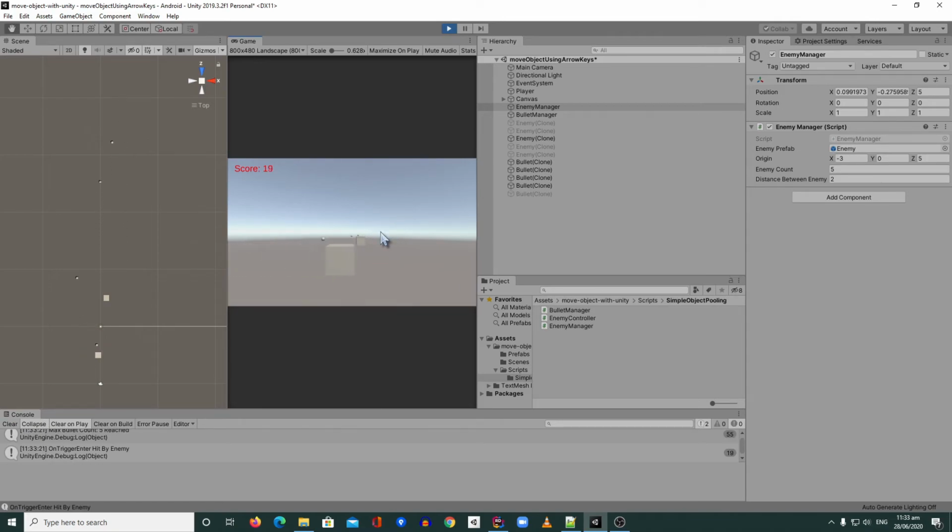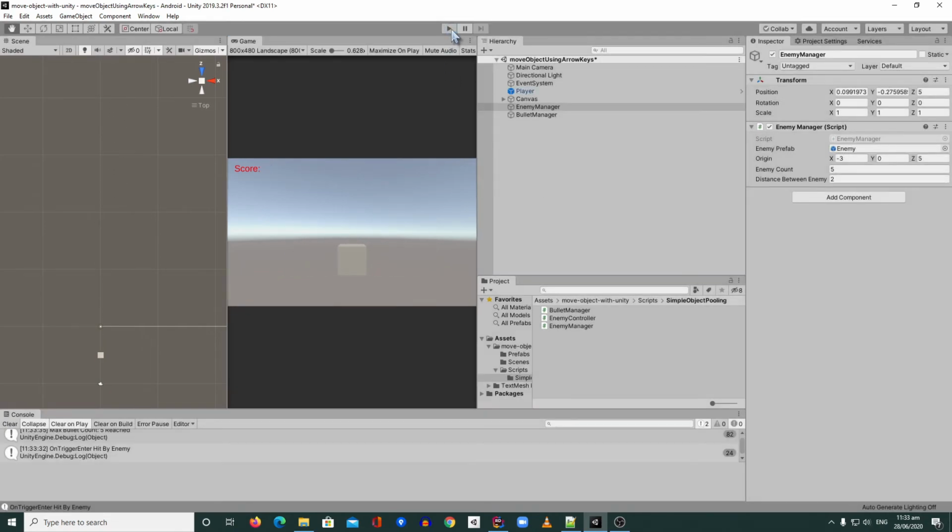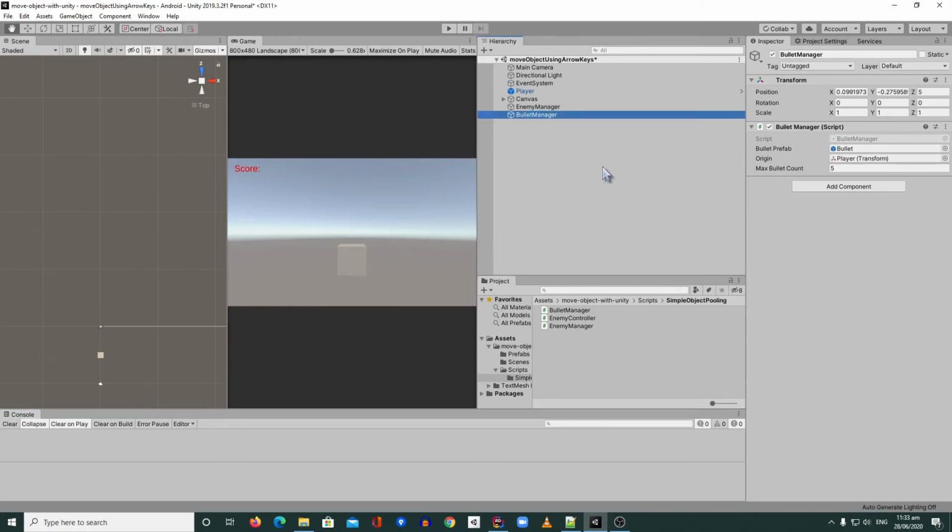So yeah, it's like a wave of enemies keeps on regenerating, and you keep on shooting them, and you are getting score by killing them. And yes, that's it guys, we have a little game here. So we can stop this play now and recap what the heck happened. What happened is we created a bullet manager, and this bullet manager implements the object pooling.